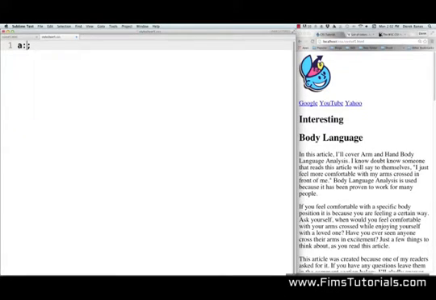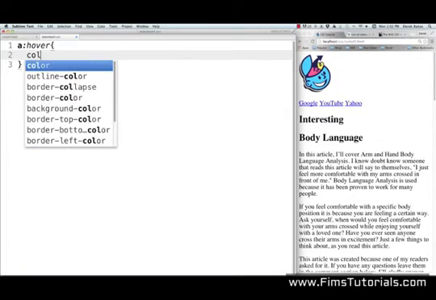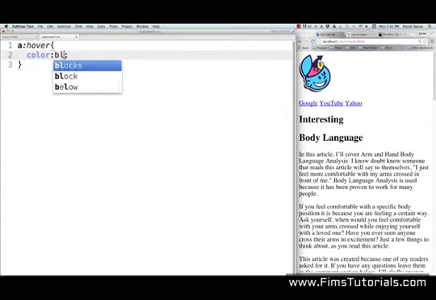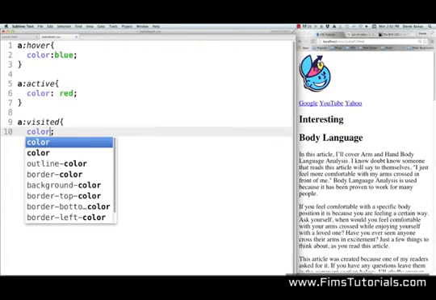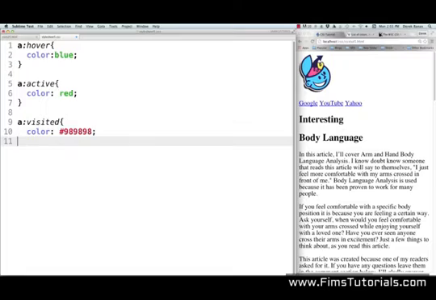So anytime a link is hovered over, for example, we can say that I want to change my color for that to blue. I could also come in and if it is the active link on our screen, could change the color in that situation to red. And then finally, if it has been visited, we could change the color on that to this grayish color.